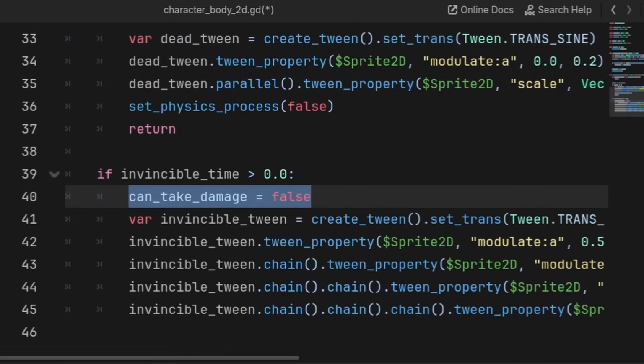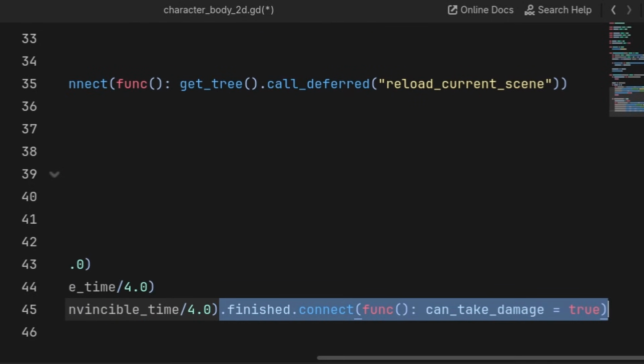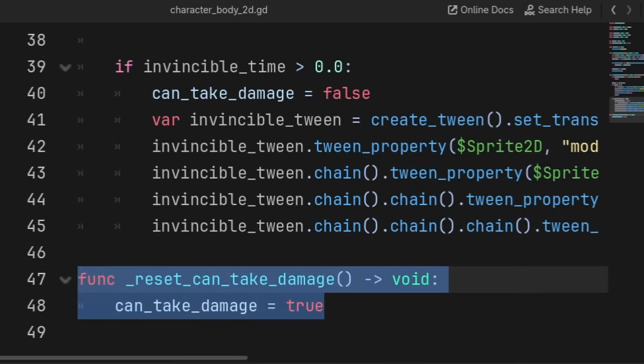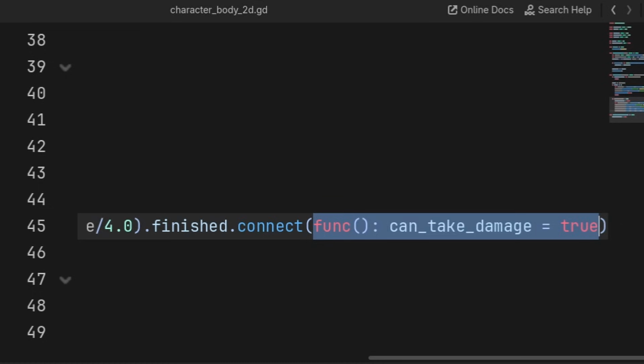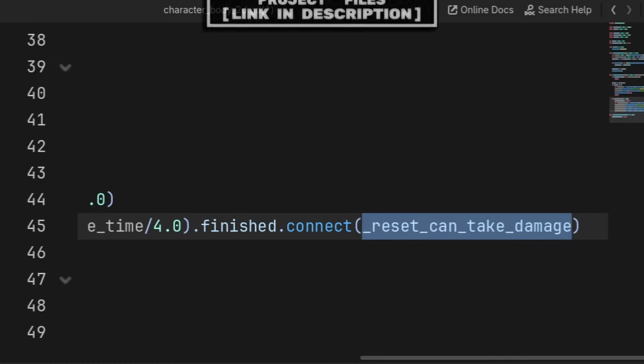Then to make sure the can take damage variable resets to true after we have finished the tween property, on the final tween property that we run, at the end of it, we will grab the finished signal, which is a signal that emits whenever this tween property function completes. Then we use connect to connect this finished signal to a function, which we create a custom temporary function here that will simply just set the can take damage to true. Although in the case that you want to connect to an existing custom function that also resets the can take damage and maybe does some other code, then instead of the temporary function, you can just write the name of the custom function that you want to activate whenever the finished signal emits.